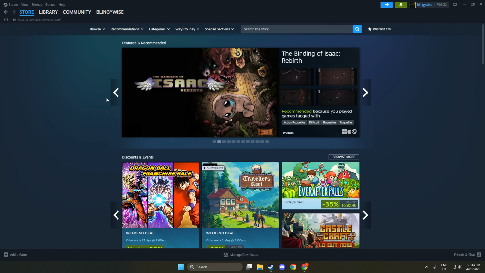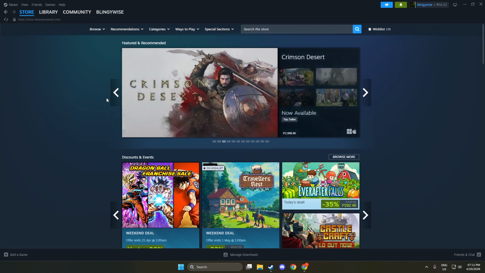First, open Steam. Make sure the main window is in full view so you can see the top menu. If Steam starts minimized or in your system tray, just click its icon to bring it forward. If you're prompted to sign in, go ahead and do that so Steam can load your library and community features.